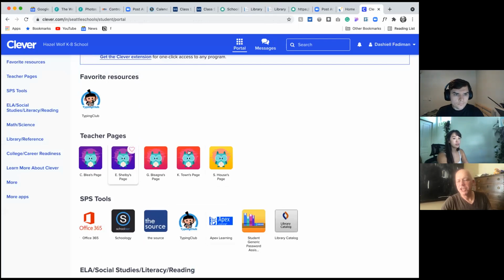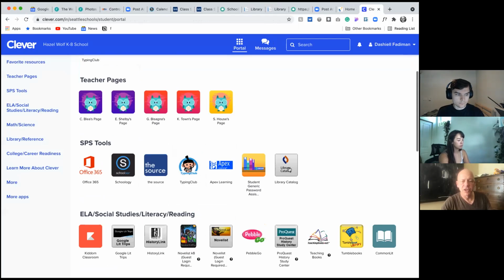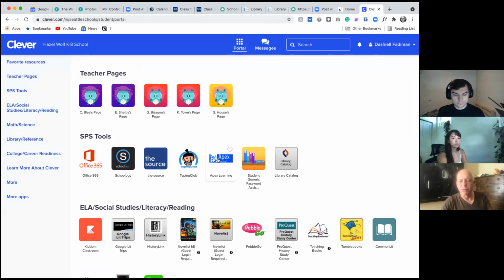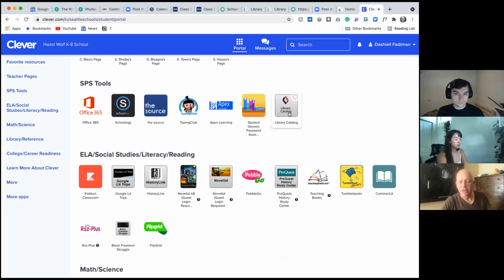Okay. So different teachers can create their own pages where they can curate stuff for kids. Here are tools that we will use on a regular basis, such as Typing Club or Office 365, the library catalog. So this is kind of like an app store or a directory of apps. These are many external resources that a teacher can choose to assign if necessary, but not everybody's using it.